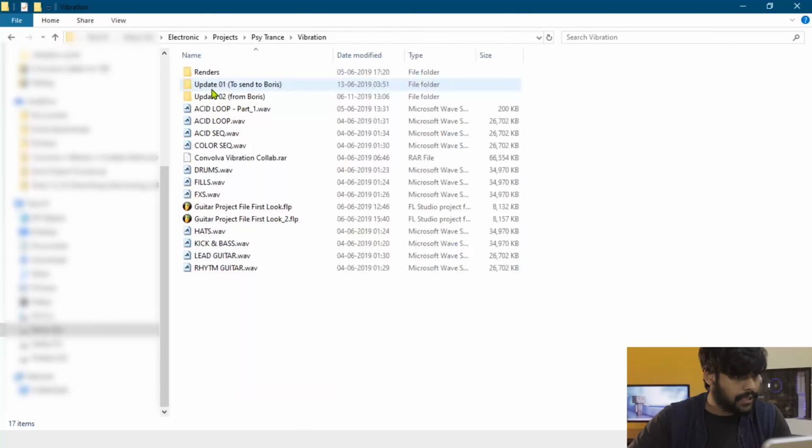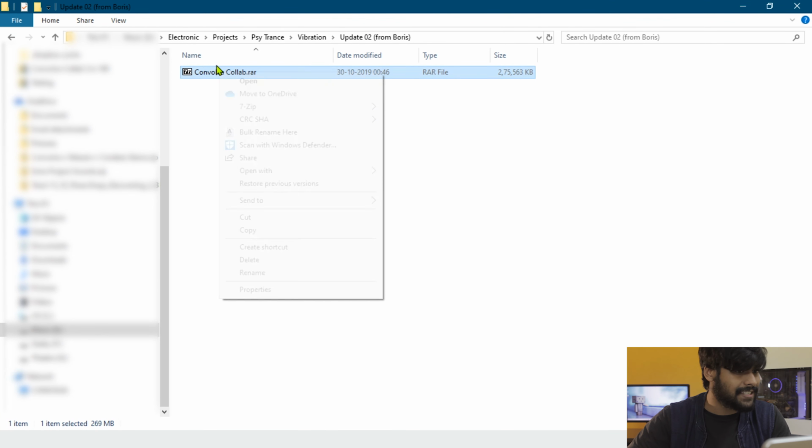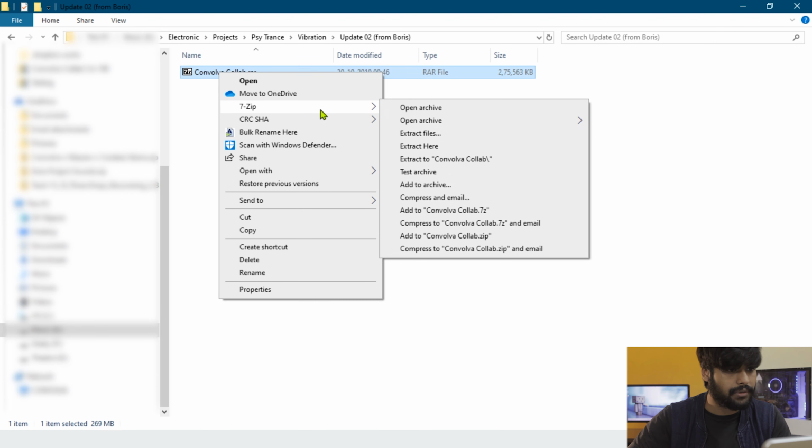Alright, so I'm going to go to projects because I pulled it up here, and then go to Psytrance, and I think there's a folder with his name, vibration update 2 from Boris, and there it is, the RAR file. So I'm going to unzip it, extract here.